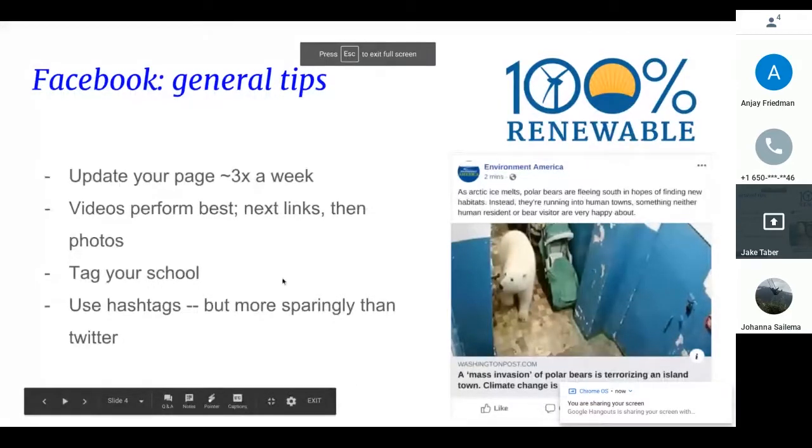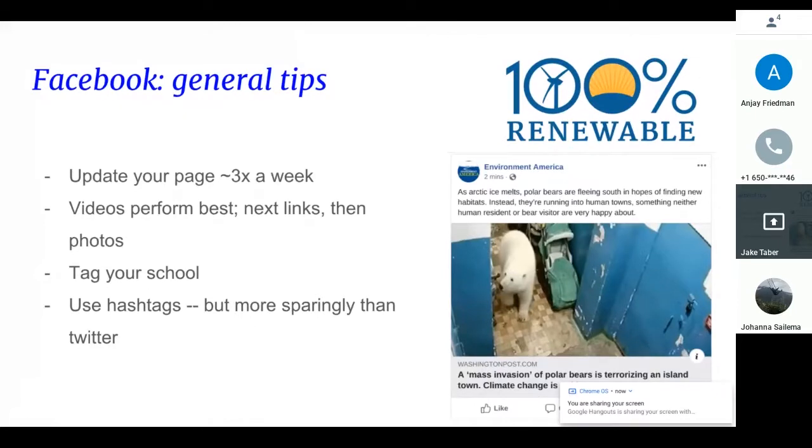So when it comes to Facebook, a great way to build visibility for your campaign is to create a page for your campaign. Let's say I was organizing it at my alma mater, Tufts University. I created a page that says Tufts for 100% renewable energy. That's a great thing for students to follow, for students to pay attention to, for you to continue to update. You want to update that page somewhere around 3 times a week.